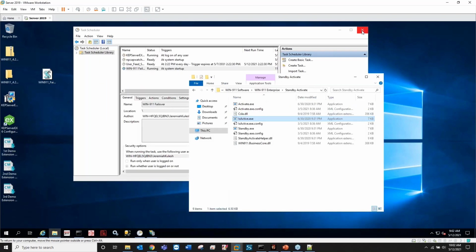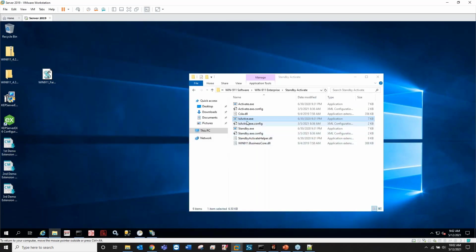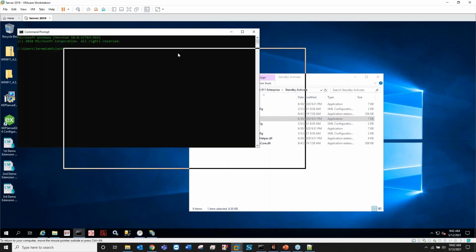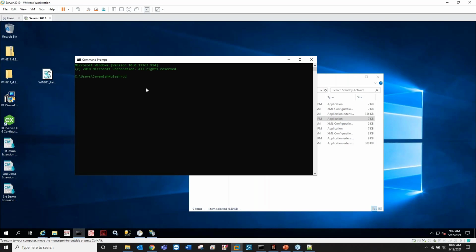Again, if you in your environment want to set this up to just run off of isActive, it's as simple as just running that and taking the output and writing your own script to either run Activate from that or run Standby from that. So as an example, let's take this path and copy it. So we're down into the Standby.activate folder. We open up command prompt, and we'll do cd, change to that directory.